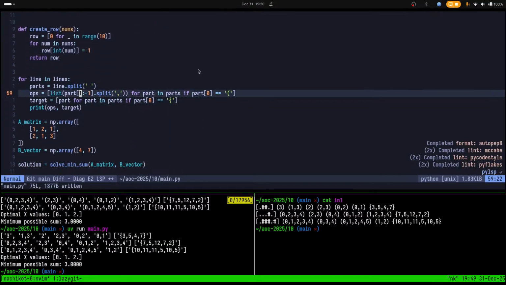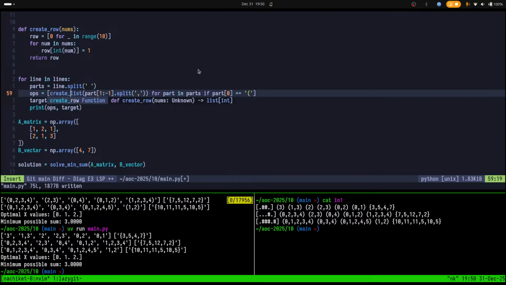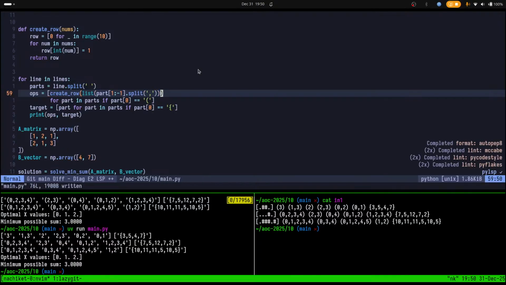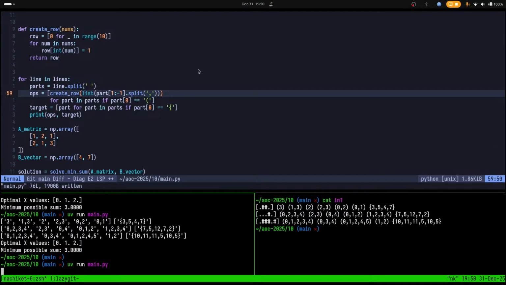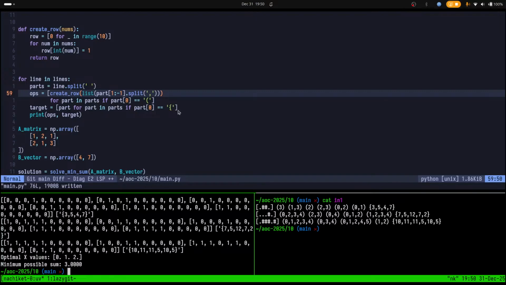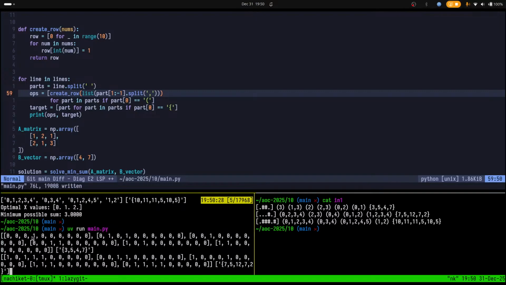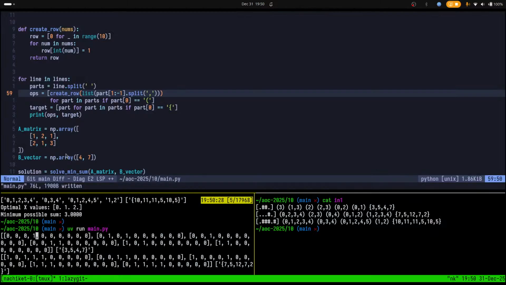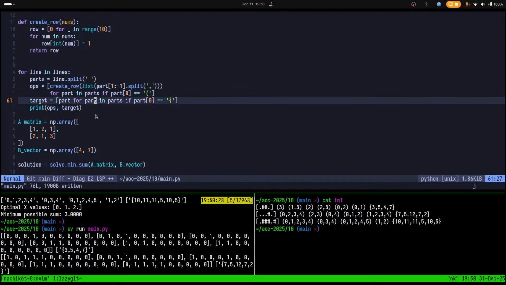Cool. So a list of strings is also fine for this. So split on comma, and then I need to create row over this. Let's try this once again. Cool. So we got 0, 1, 2, 3, 3 as the first, which is this one. Then 1 and 3. 1 and 3. It looks good. Let's move on to the target part.